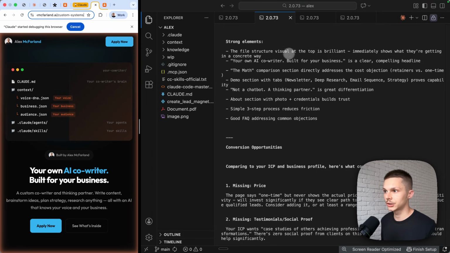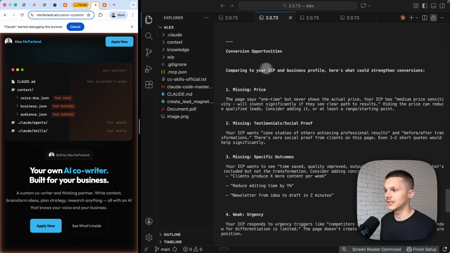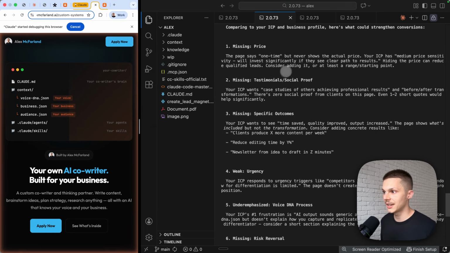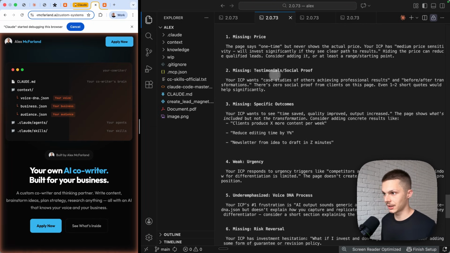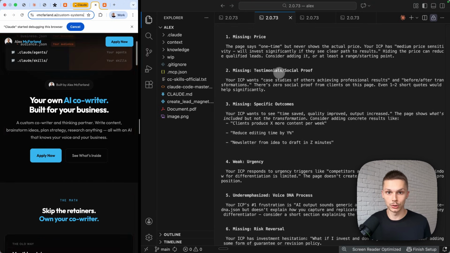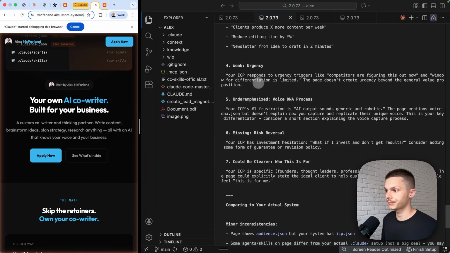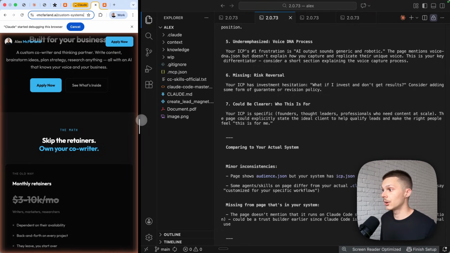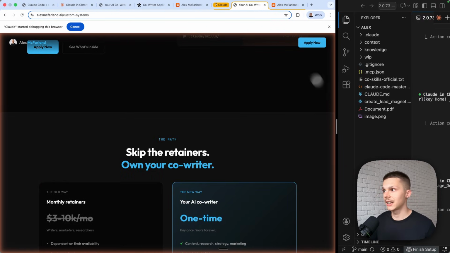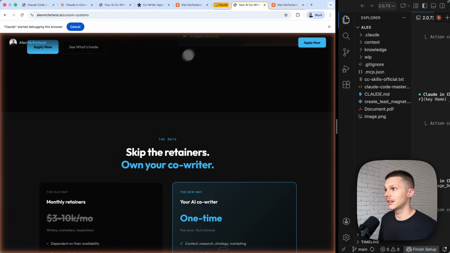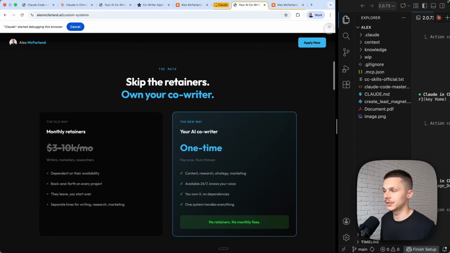It says the file structure visual at the top is brilliant, because it immediately shows what they're getting. But we can see some opportunities here, like I'm missing price, which was purposeful, so that's okay. But what I am missing is testimonials and social proof. We're missing specific outcomes, urgency, and some other things there. So it's going to analyze landing pages and maybe show us some things we can do.